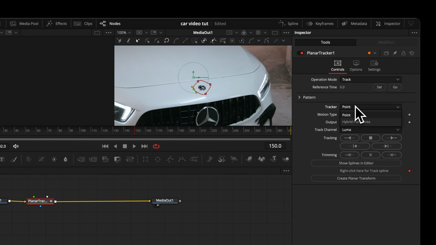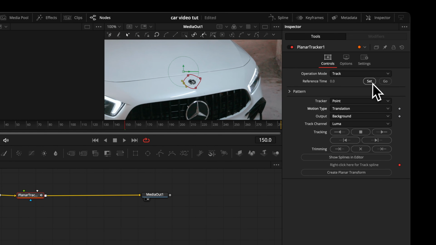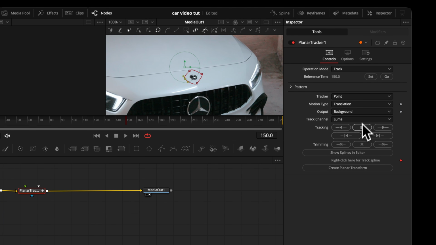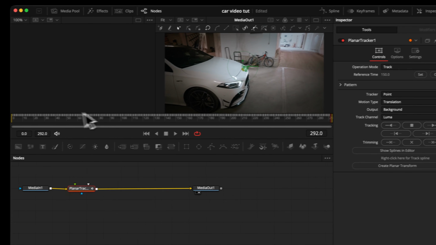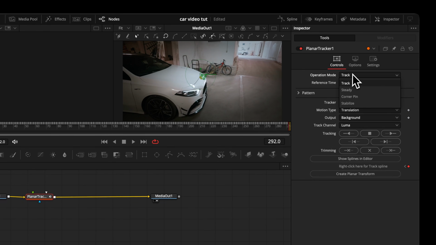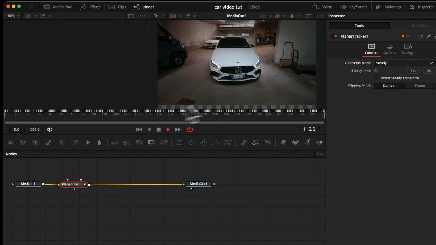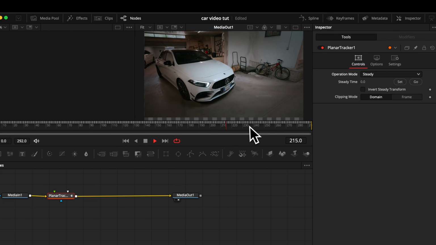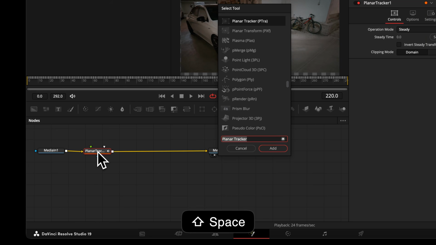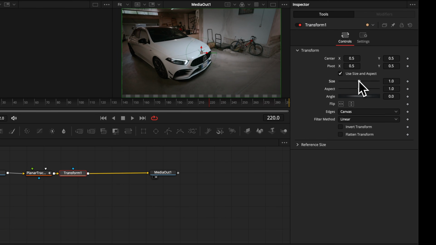Now change the tracker to point and the motion type to translation. Before tracking, it's important to tell the program where to start tracking, and we do this by pressing the Set button here. Now track the shot backward using this button and forward using this button here. Make sure your entire shot is tracked. All we have to do now is change the operation mode to steady, and you'll see the stabilization locked onto our point. If we scroll through our clip, we can see that there are some corners showing. To get rid of them, all we have to do is zoom in a bit. Just click on your planar tracker, press Shift plus Spacebar, search for Transform, and then change the size value until the edges aren't visible anymore.